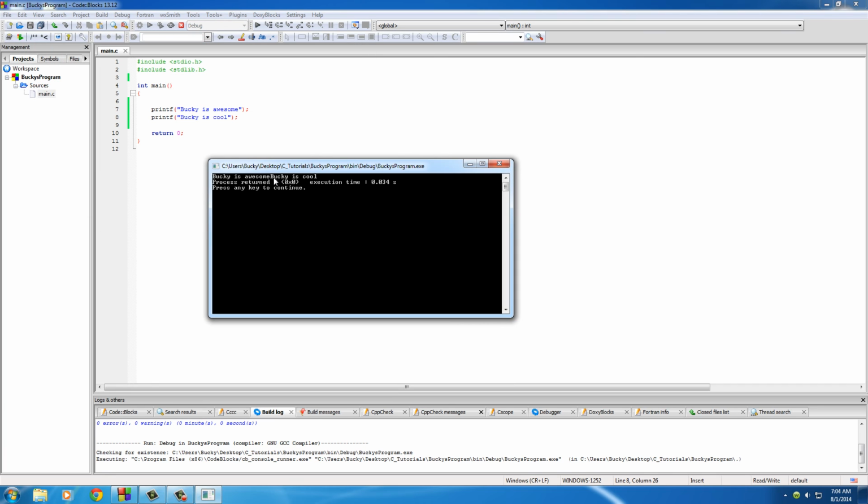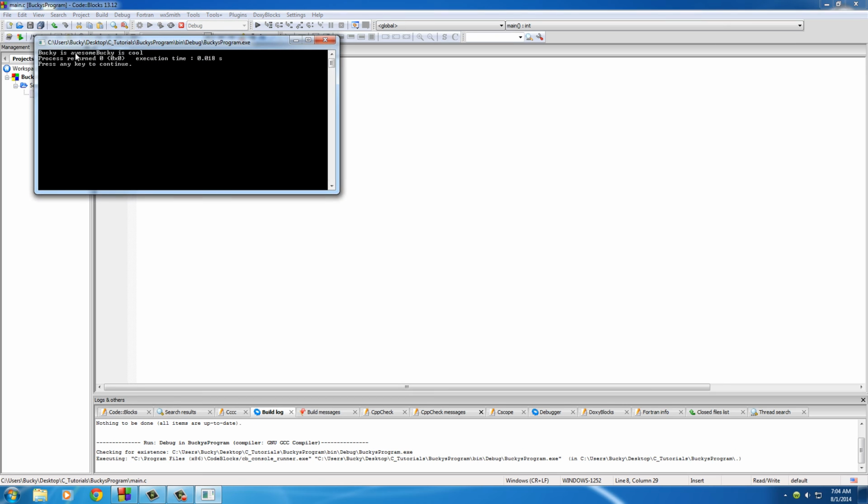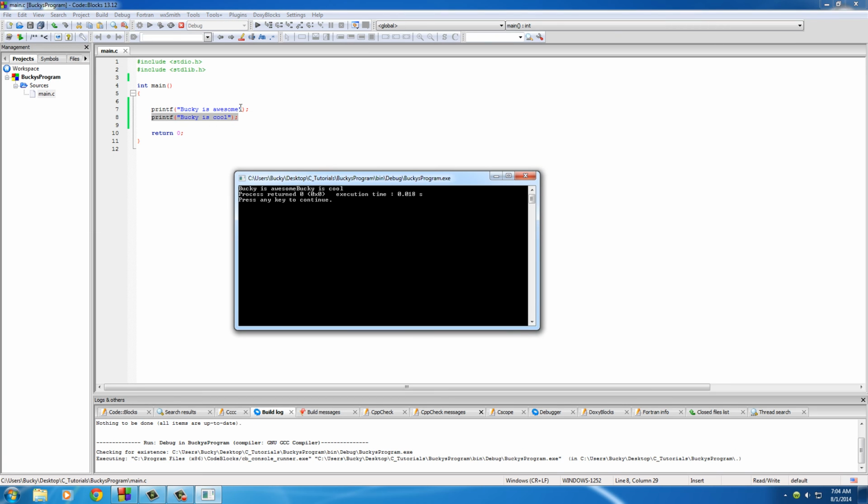Okay, that's kind of what I wanted, but I thought it was going to be on a new line. Well, the reason that this second one isn't on a new line is because we didn't tell our computer program to put it on a new line. All we said was print out Bucky is awesome, and then print out Bucky is cool. And what did it do? Oh, it printed it out on the same line.